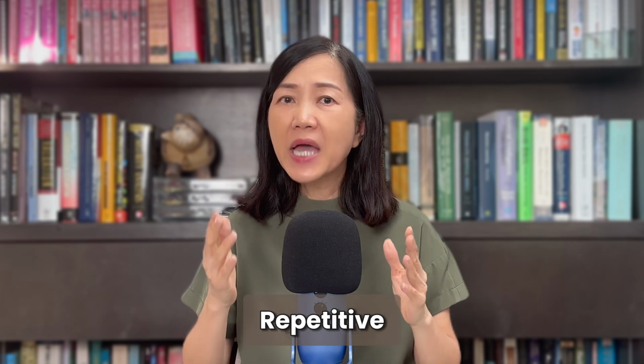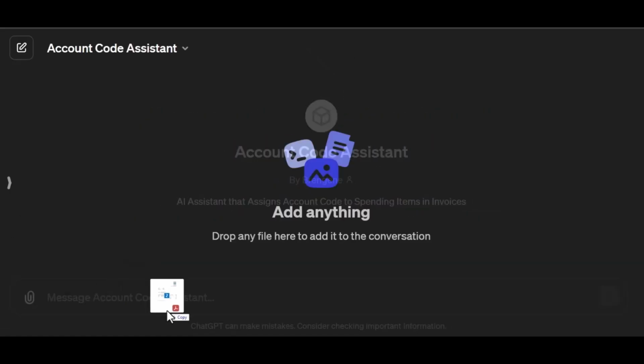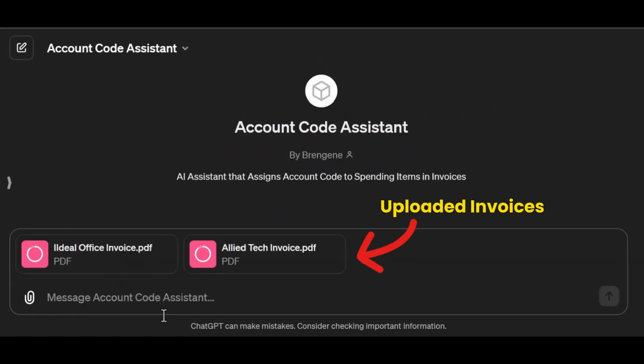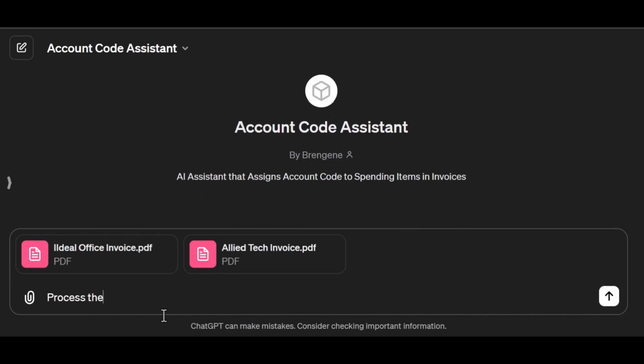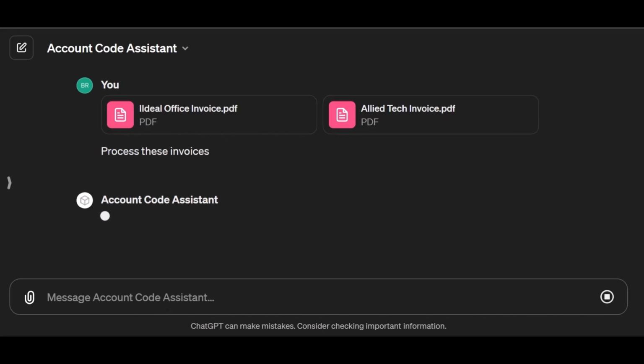This task is not difficult, but it's repetitive and time-consuming. If you have to handle dozens or even hundreds of invoices a day, the task could easily take up to a few hours of your time. What if you could simply upload all the invoices to ChatGPT like this? Provide instructions in plain English, and then ChatGPT will take over.